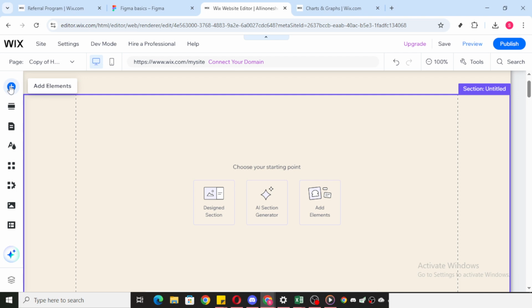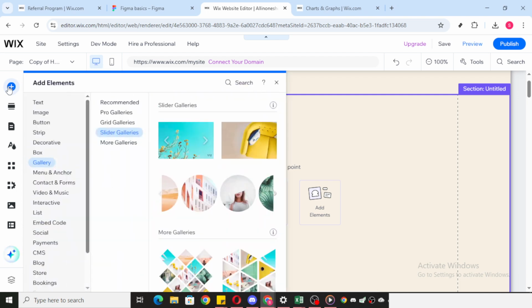Click on Add Elements and you'll be presented with a list of various elements that you can integrate into your site. Scroll down until you see Gallery. This option allows you to choose from different styles of image displays, which can really elevate the visual appeal of your content. Once you've clicked on Gallery, you'll find an option called Slider Galleries. This is the feature we'll be working with today.